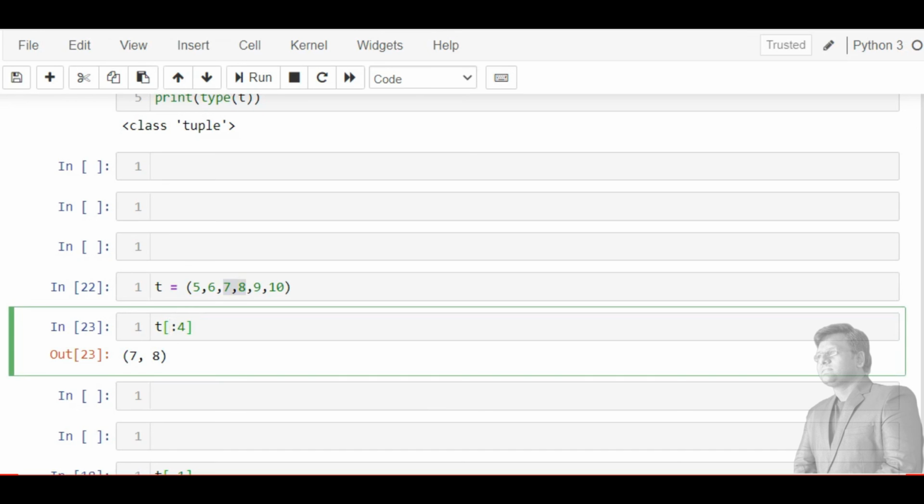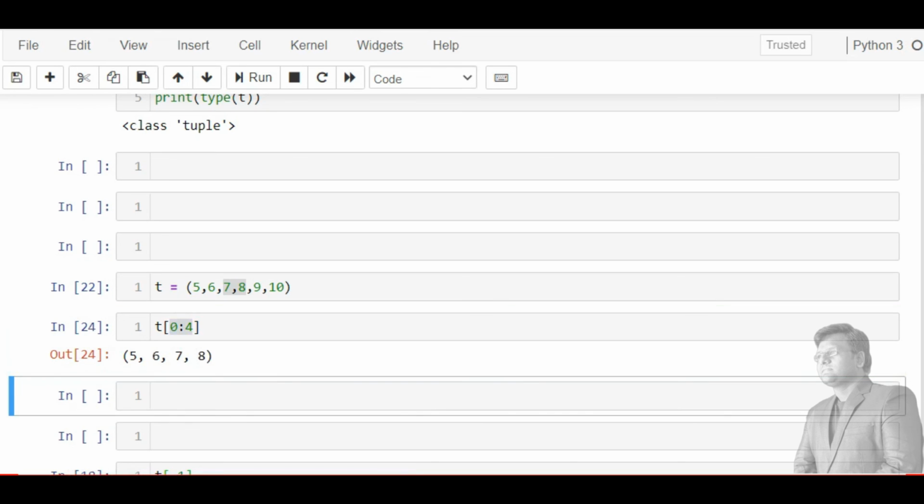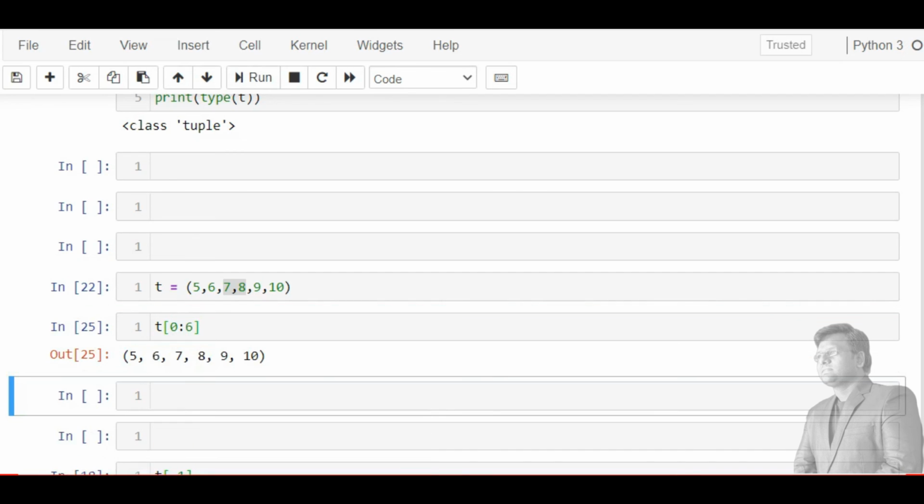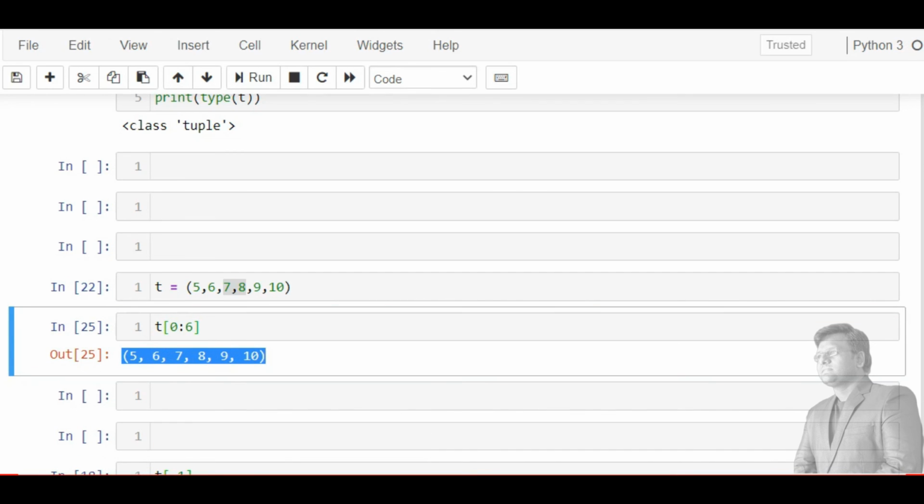Suppose 0 colon 4. Then we will get the numbers 5, 6, 7, 8. See, 5, 6, 7, 8. Suppose we put 6 here, then we will get all the numbers from 0 to 6, up to the fifth index. Okay, so you can say 0, 1.